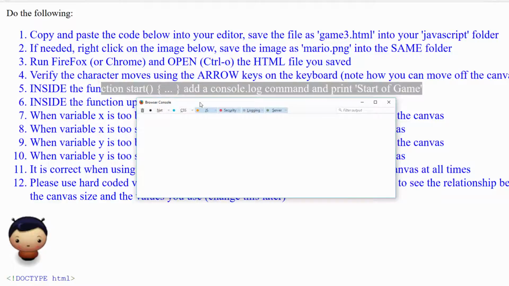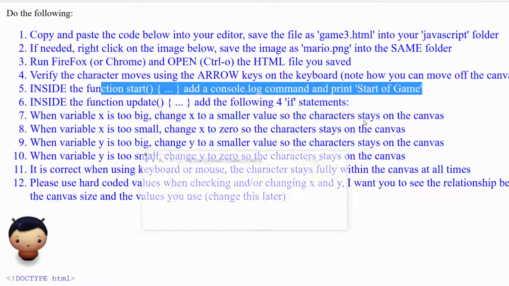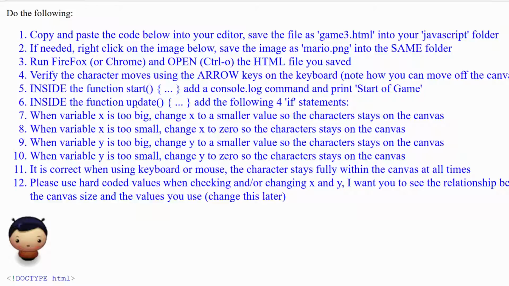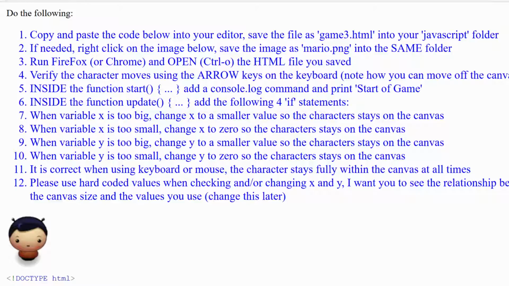But make sure that you know how to use this console, and all I'm going to have you do is print a little startup message to this screen. Then there's going to be an update function, and in this update function, and it's new, I'll show it to you shortly, we're going to write 4 if statements.